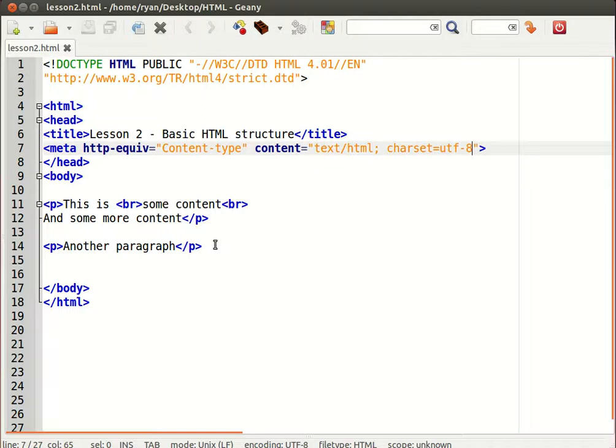Okay, so now that we have the basic structure in place, we can proceed on to the next lesson, where we'll teach you a little bit more about HTML and CSS.